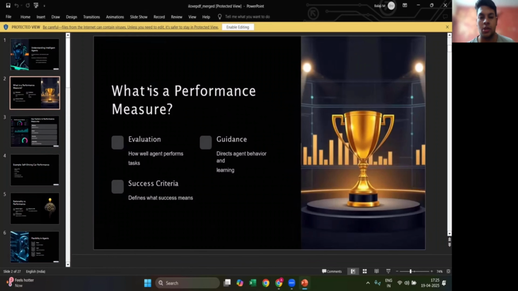What is the performance measure? To determine the performance of an intelligent agent, we need a way to measure its effectiveness. This is where the performance measure comes in. The performance measure tells us how well the agent is performing its tasks, and it gives guidance on the agent's behavior when it is learning or adapting to the scenario. Most importantly, it defines what success means in the given scenario.